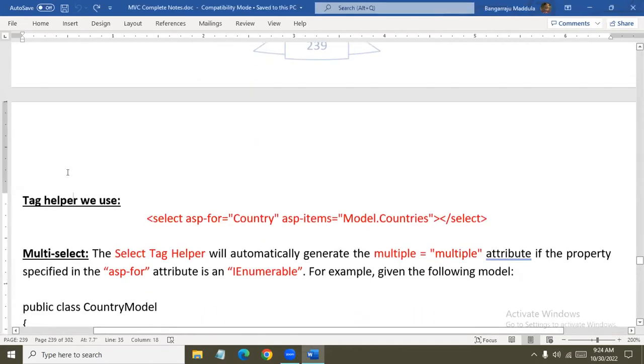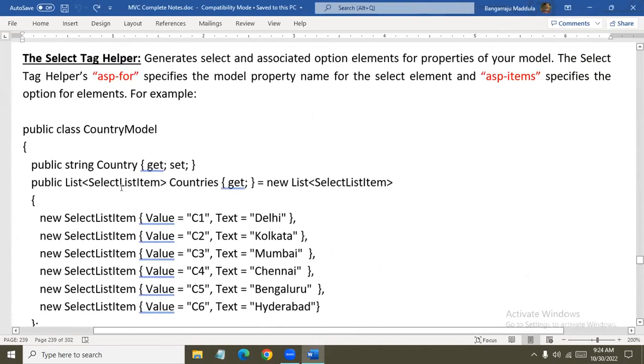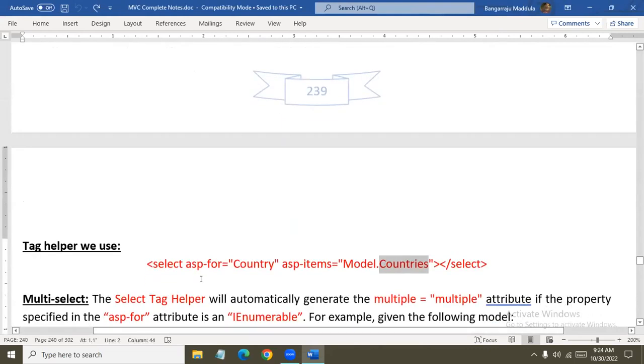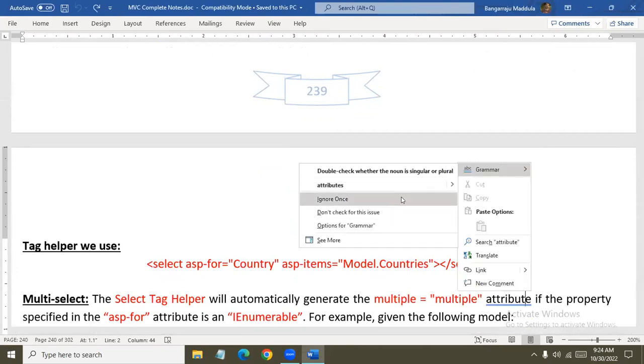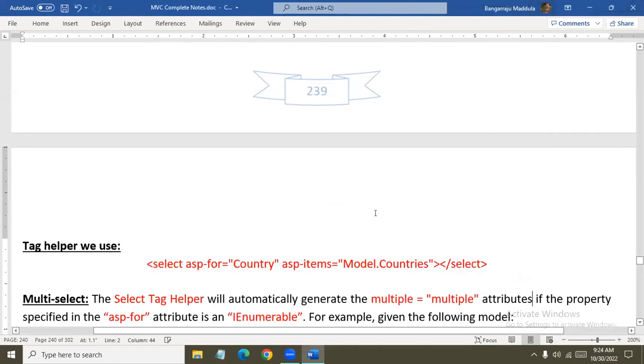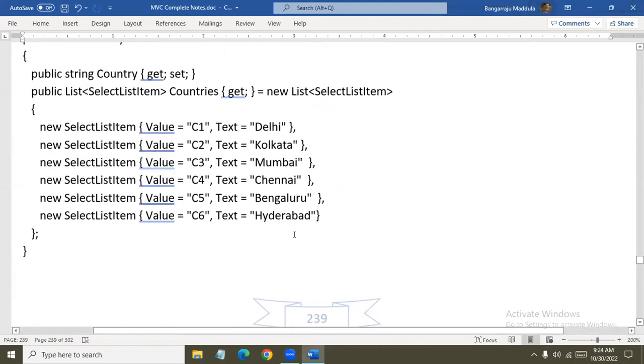You can see asp-for country, asp-items model.countries. The model.countries property will bind the list to the drop-down list. Suppose you are expecting a list box, what do you do?